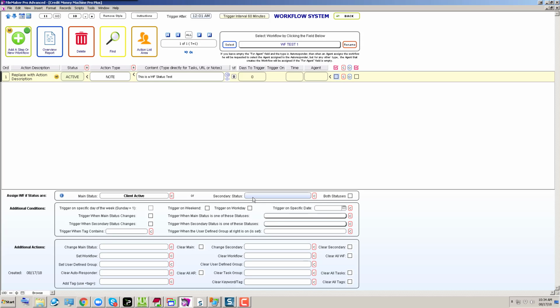It can be both, and if I put both, it can be either, by putting or. I mean, the or is already there. It can be either in this case: either the secondary is good client, or the main status is client active, or it can be both. In this case, I'm going to do it just with this one for our initial test. And that's it, pretty much. That's all that I need to do to trigger this workflow.